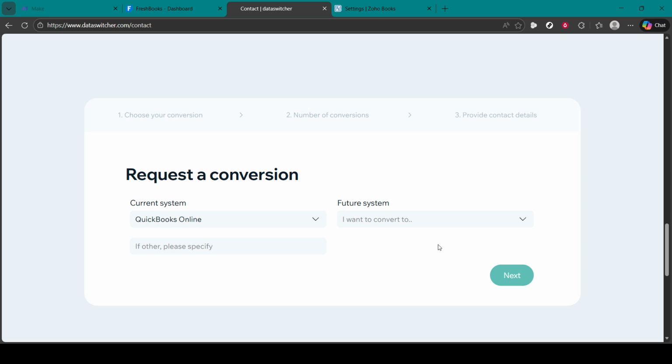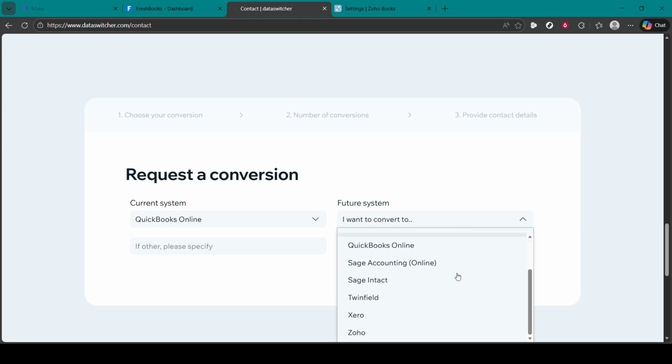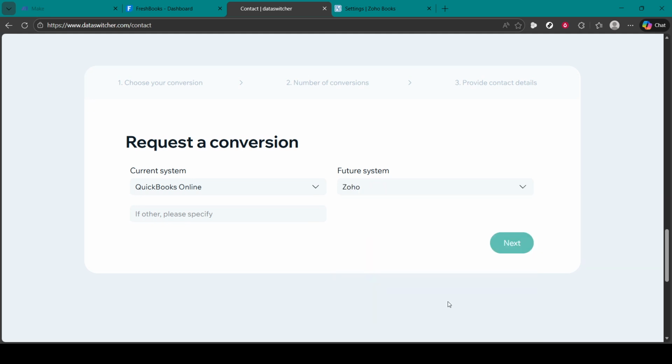Then for the future system, choose Zoho Books. This tells Data Switcher how to structure your data on the other side. Depending on your configuration, items like multi-currency, tax codes, inventory, and attachments may have specific handling rules. If you rely on features like payroll or custom fields, take a moment to review Data Switcher's documentation so you know what will be included and what might need a post-migration check.